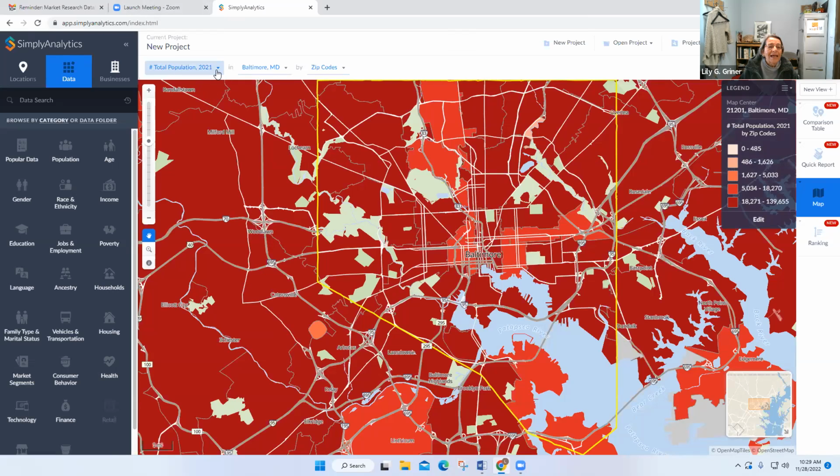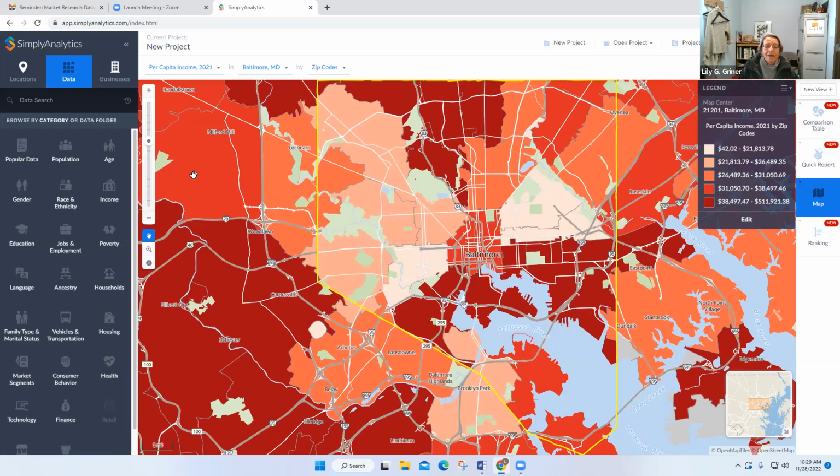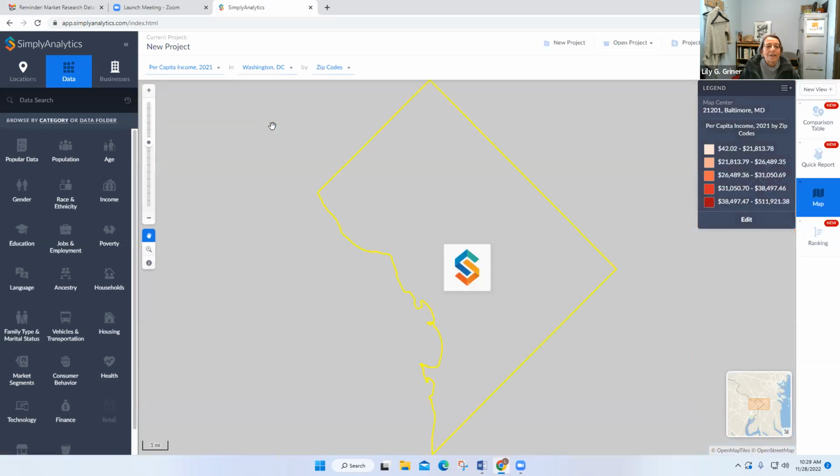And I can also change this because these are the variables I selected previously. I want to see the per capita income. So this is a map of Baltimore by zip code of per capita income. Okay, and you see these areas not very high, and these areas with the dark red, the income is much higher. And I can change the place. Right now I'm in Baltimore. I can change it to Washington, DC.